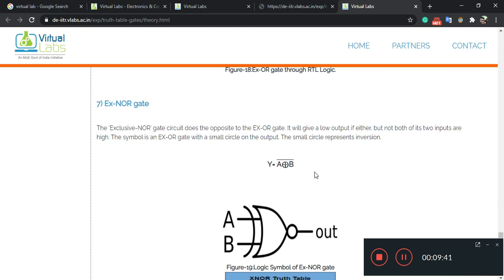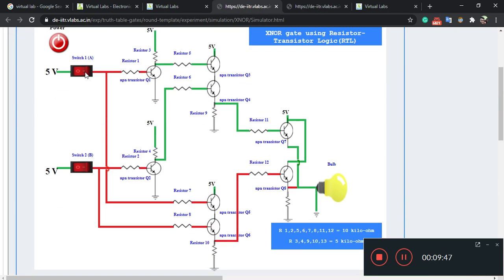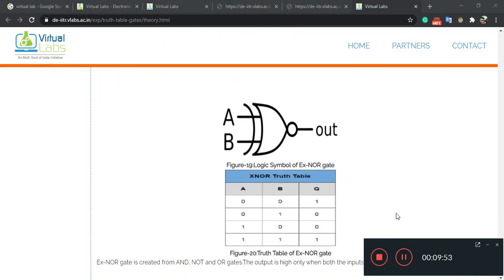And for the XNOR gate, it's the same way. Just click on it, connect the power supply, and then switch on and switch off. You can see all this perform. Okay, this is for XNOR. You can just remember and perform every XNOR operation easily.